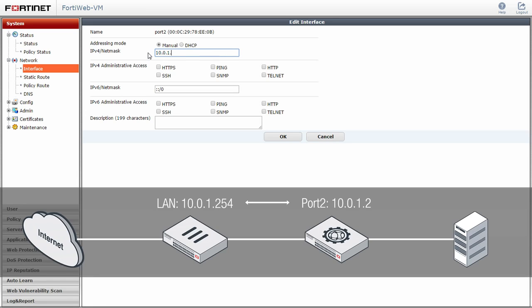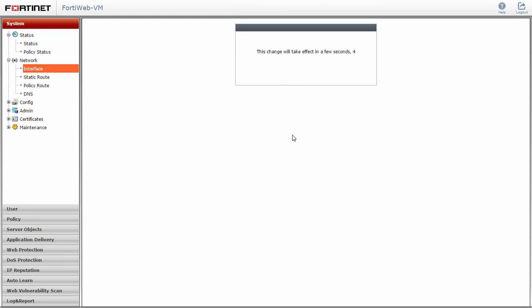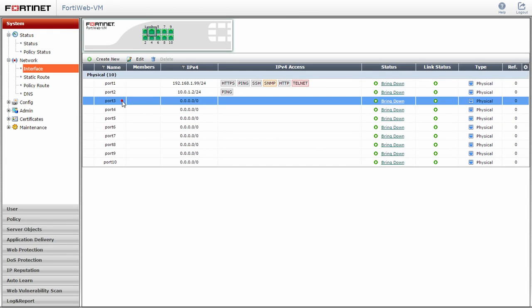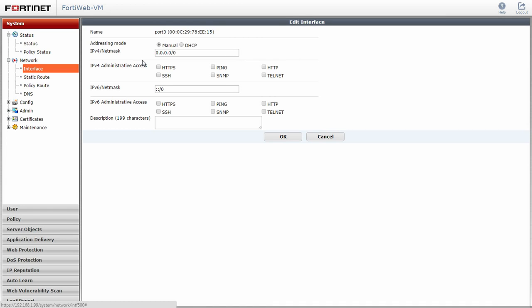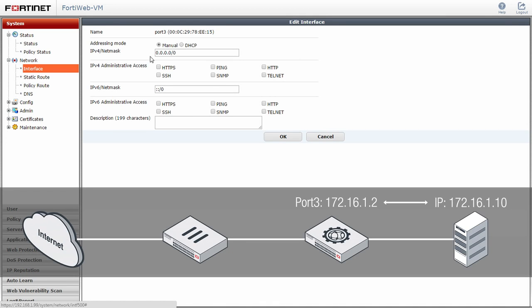Enter in the appropriate IP address and subnet mask for this section of your network. Click OK. Next, select port 3 and edit. This port will be used as the connection for traffic between your FortiWeb and your servers. Enter in an appropriate IP address and subnet mask for port 3 that allows communication between devices on this section of the network.